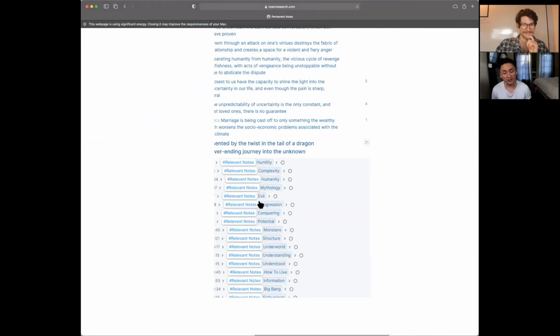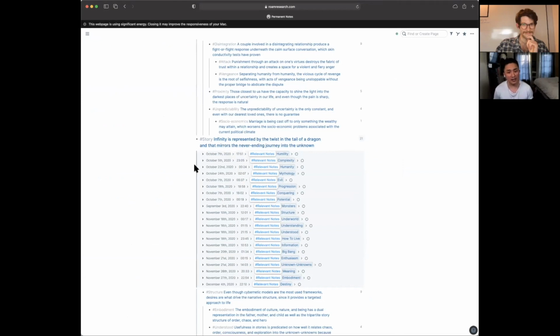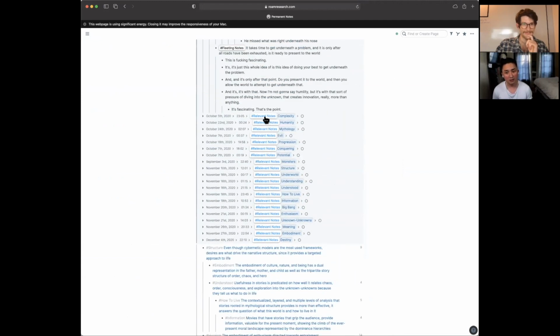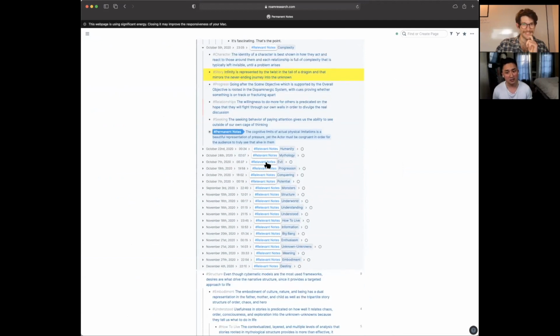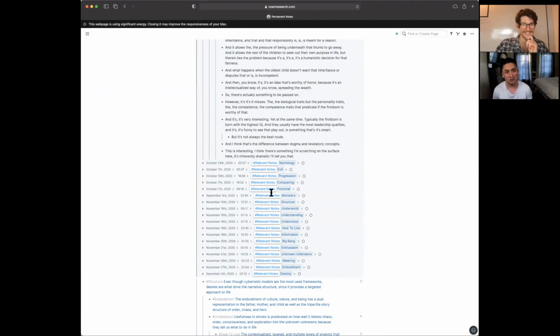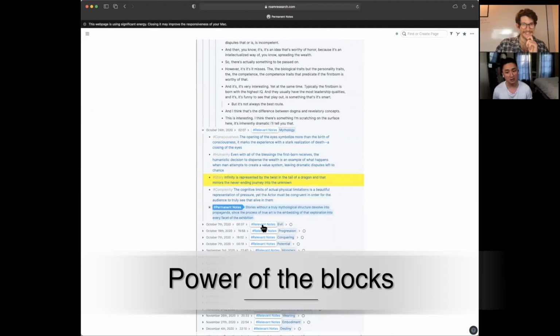And it's really just this idea of, if I want to write something, all I need to do is, with one click, open this up and see the context of everything in there. And then keep going down that list. And it's just the blocks, the power of the blocks.